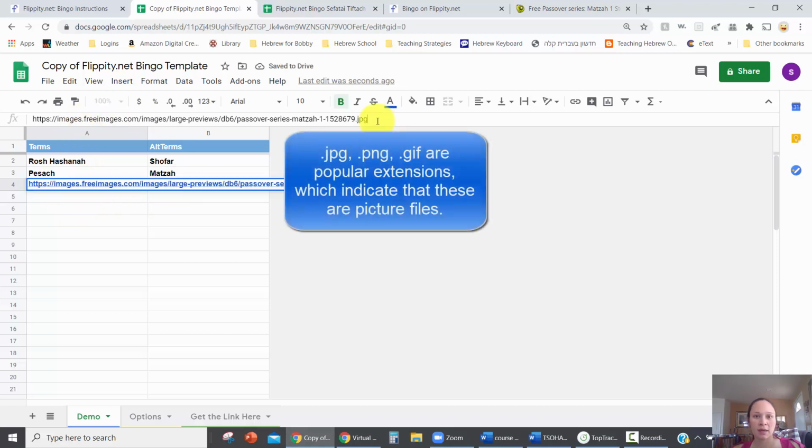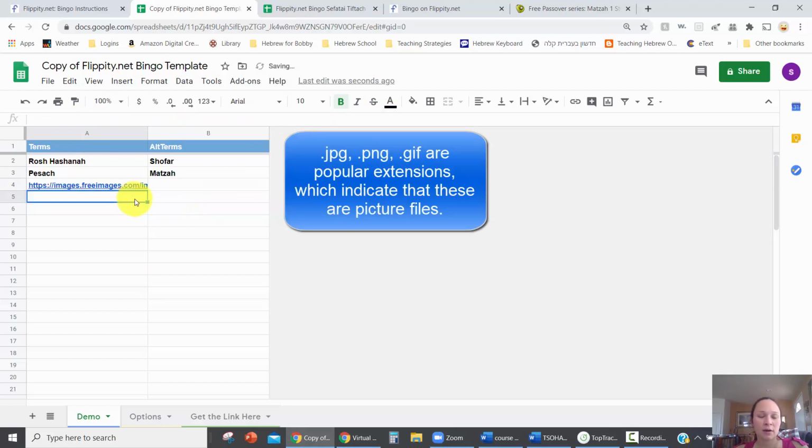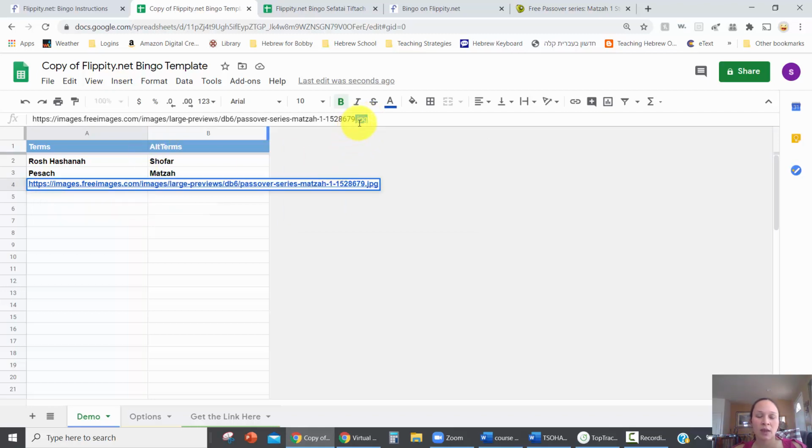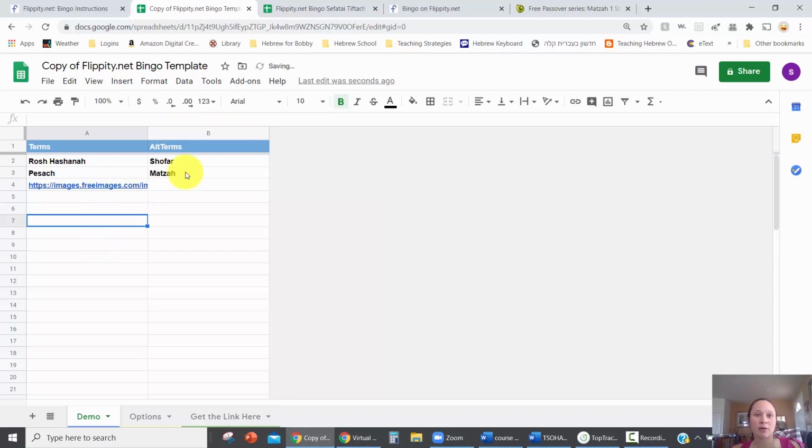So look at the link. You see how it ends in .jpg? That means it's a JPEG. That means it's a picture. .png is another ending that it could have. .gif. Anyway, so those are the types of links. If your link doesn't work, if you see that there's a problem later, when you look at that link, you'll know whether or not it was really a picture if it says either .jpg, .gif, .png, one of those are the more popular. So that could be your issue.